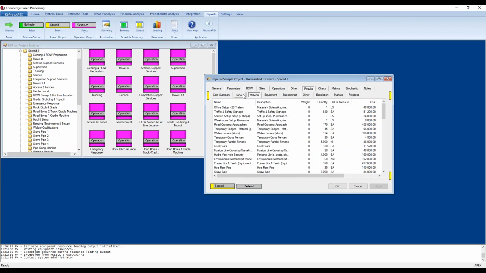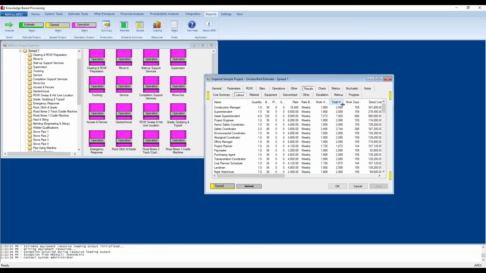So I'm going to go back to the labor thing first. There's work hours and total hours. Now, the work hours are the number of hours that are worked, obviously, while the total hours are the equivalent paid hours, including overtime. And this is used for the metrics calculations because some of the calculations are based on work hours and some are on total hours. So it just depends on how you're calculating your metrics.